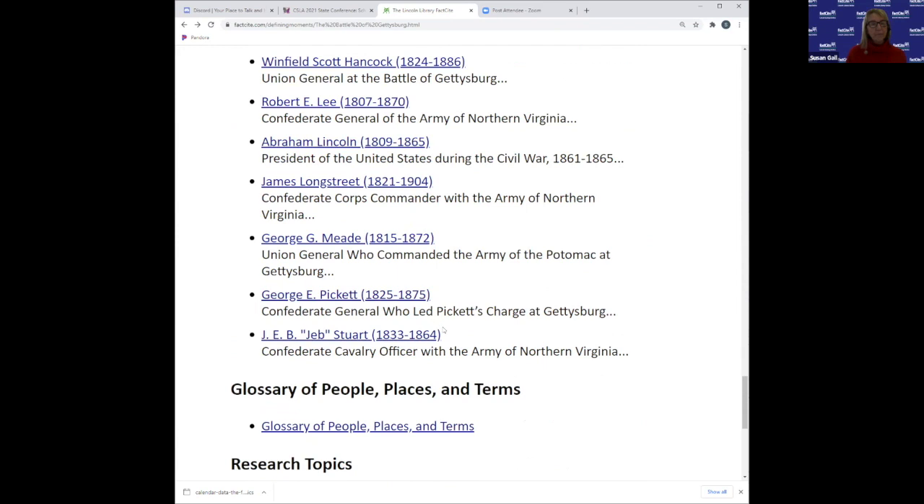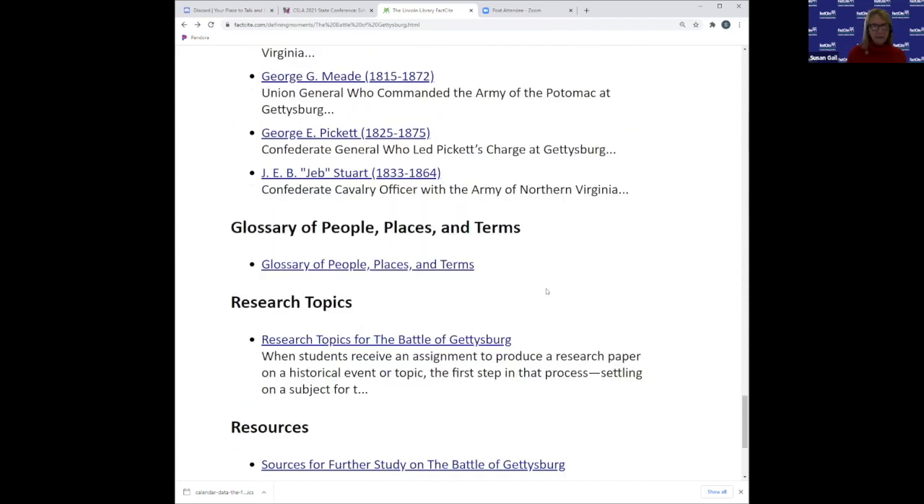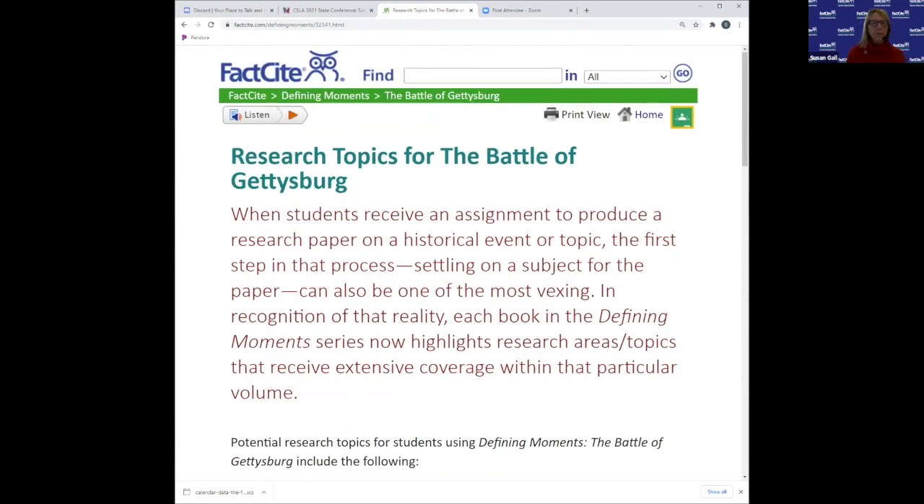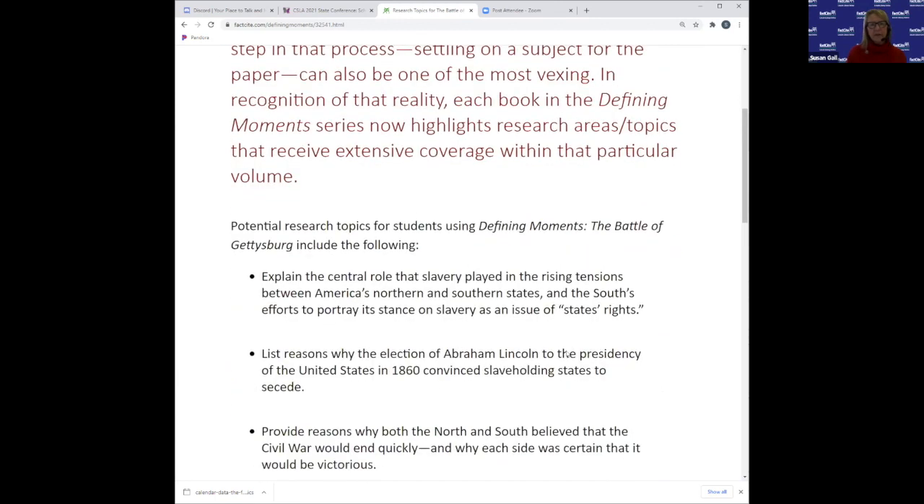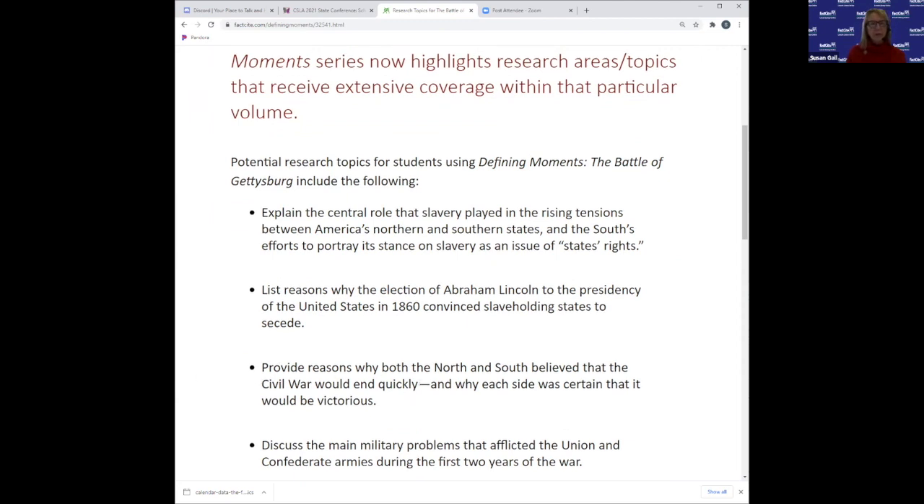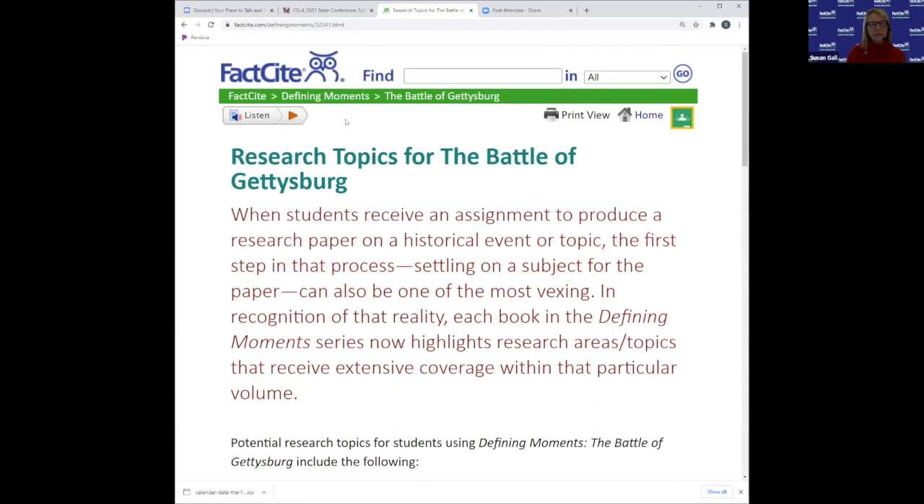Here we have biographies of notable people. That's included in every single one of these modules. And here's another thing that librarians have really reported that teachers like. Students need essay topic ideas or research project ideas, or teachers need topics for discussion. So every single one of these modules has some essay prompts, or you could call them discussion prompts. List reasons why the election of Abraham Lincoln in 1860 convinced slaveholding states to secede. Provide reasons why the North and the South believed that the Civil War would end quickly. These are great ways for a teacher to start discussion or for a student to get started with their research project.